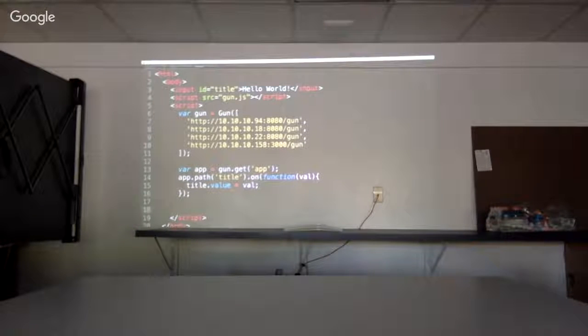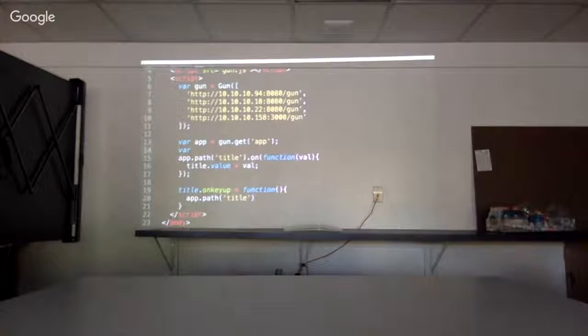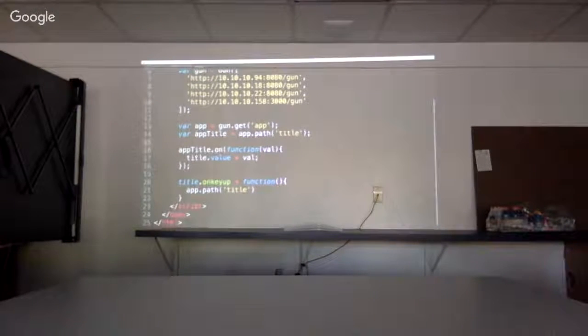Title.value is equal to val. And now I need to add key bindings. So title.onKeyUp function. app.path title. Actually, I'm going to cache that as well. So there, app title is equal to app.path title. And then I can just reuse that here. It's always good practice to cache things. And then down here, rather than doing app.path, I can just do app.appTitle.put title.value.